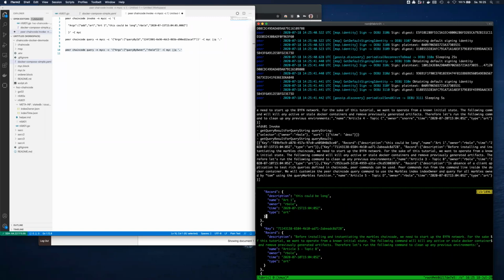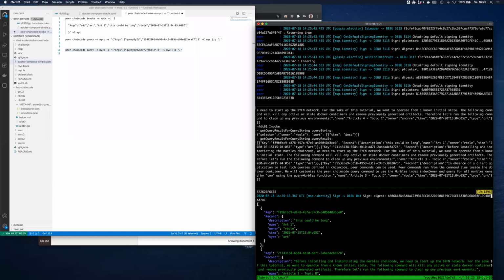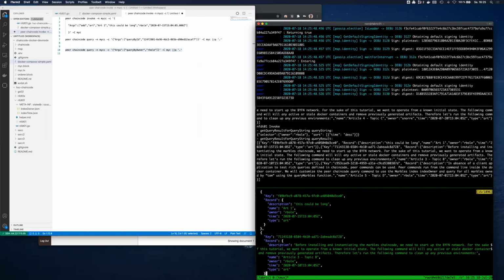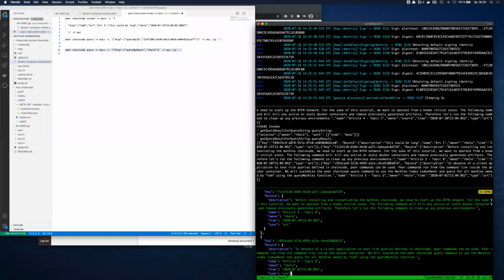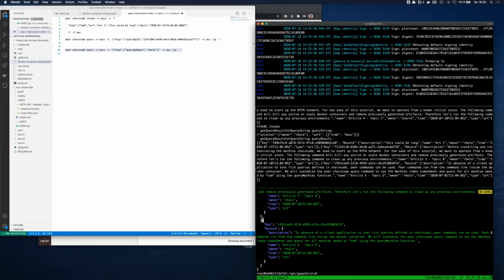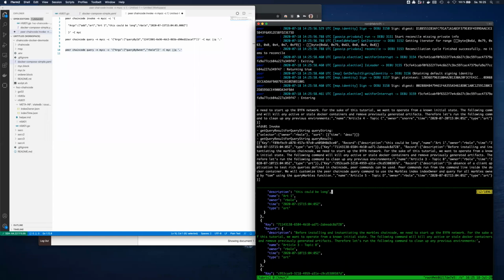And then you can see, okay, here we have multiple results. We have two results: the article 1 and the article 3, 5, but not 4. And you see, this works as well.